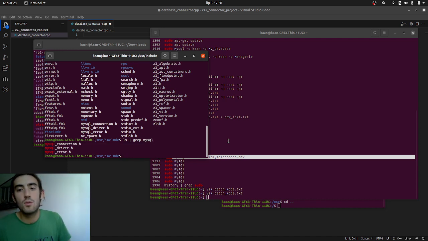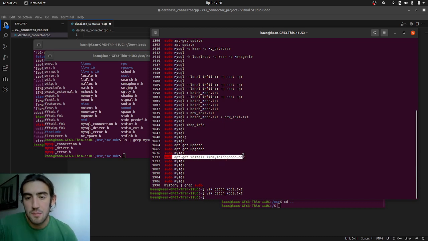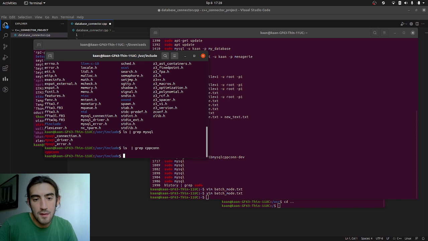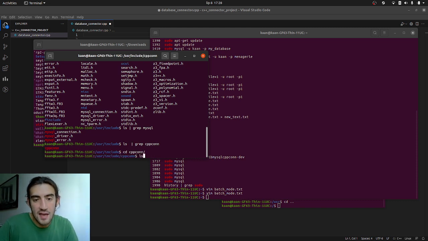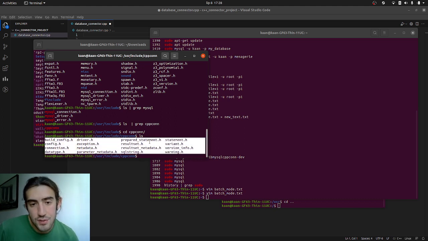As you can see, if you download MySQL with this statement, sudo apt-get install libmysqlcppconn-dev, you can basically get all of these header files. And there is also, you can ls and grep cppcon. There's also a directory here called cppcon that has all of these header files that we were actually trying to include in our project here.